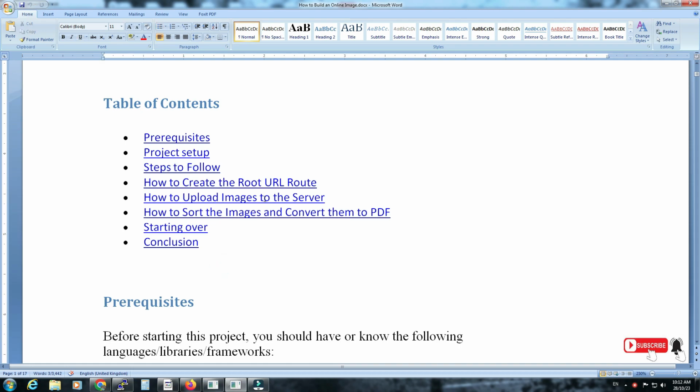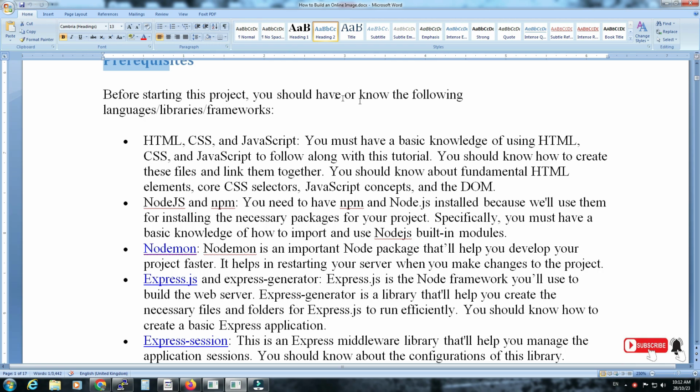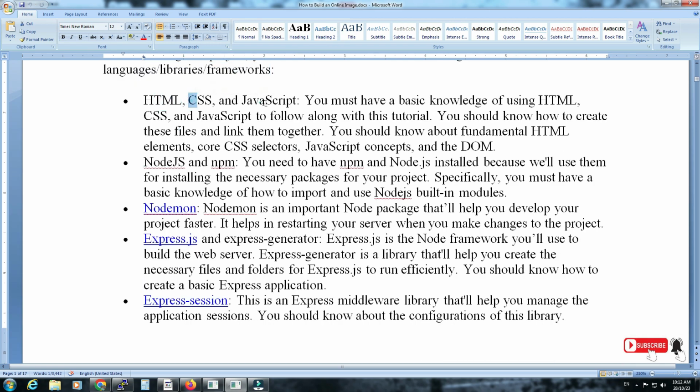Table of contents. Prerequisites. Project setup. Steps to follow. How to create the root URL. How to upload images to the server. How to sort the images and convert them to PDF. Starting over. Conclusion.